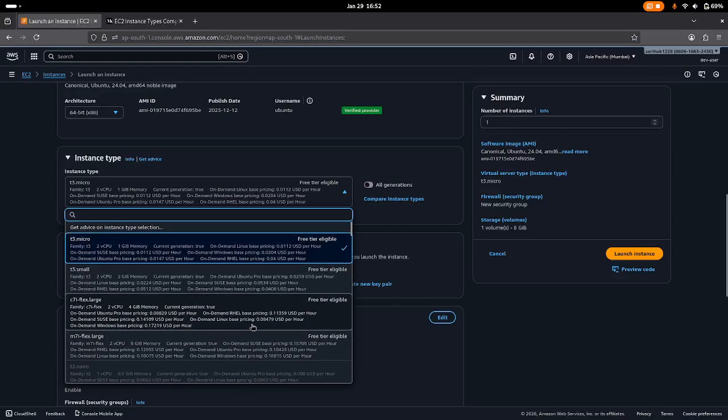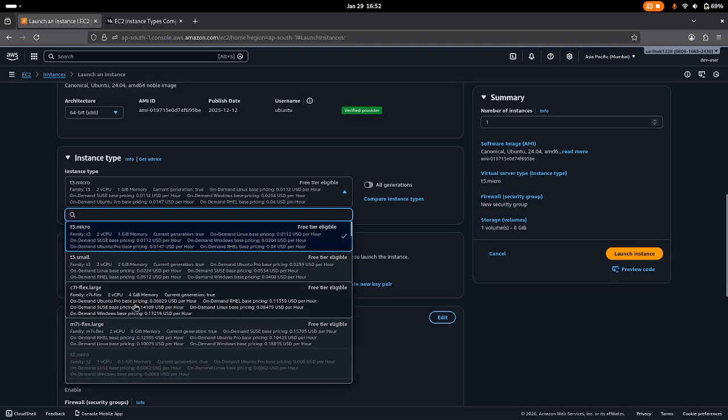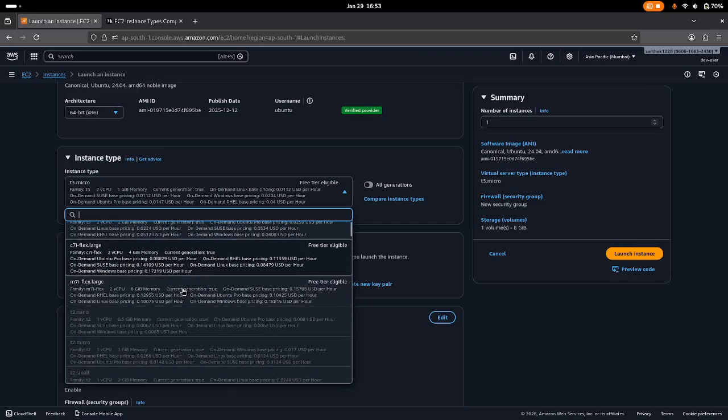Only 4 instances are available, which are T3 micro, small, C7i-flex large, and M7i-flex large, right? I'll explain what this micro, small, and T3 mean. Here, as you can clearly see, it has 2 vCPU and 1 gigabyte of memory, and this is the pricing per hour, how much it costs, and all these things. Based on your need, you can choose as you want, right?